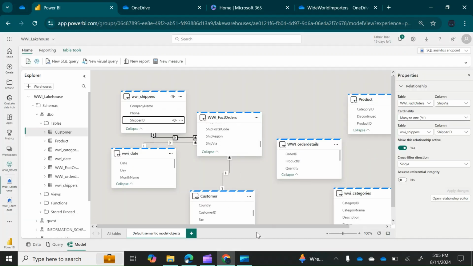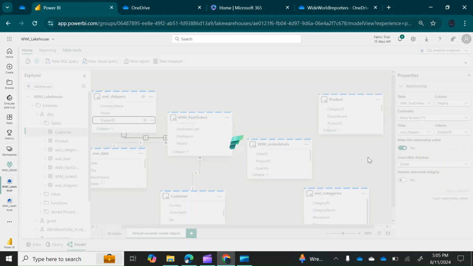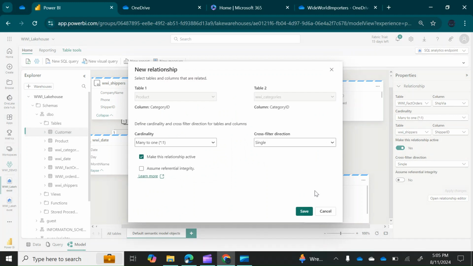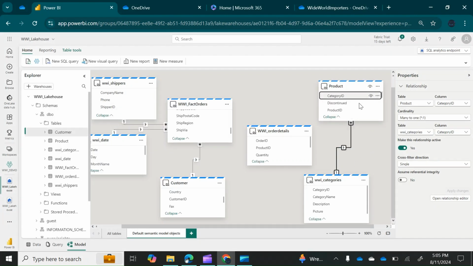So we have created this relationship. The next relationship we are creating is between our category and our product table, because this relationship is not a star schema. So we create a relationship between these two. It should be one to many. I think this is correct. Yes, okay, this is correct. The category is on the one side while the product is the many side.